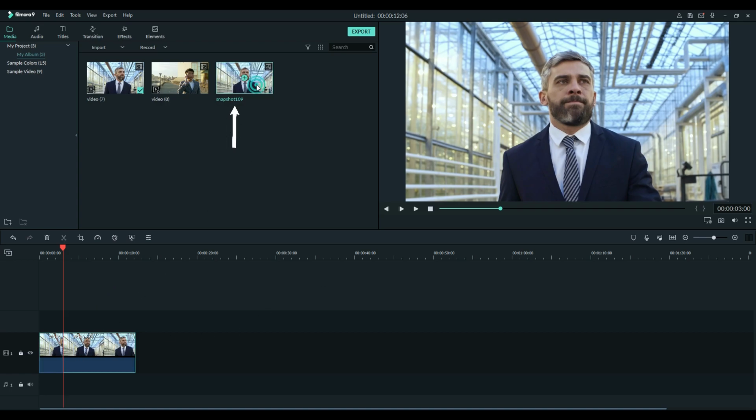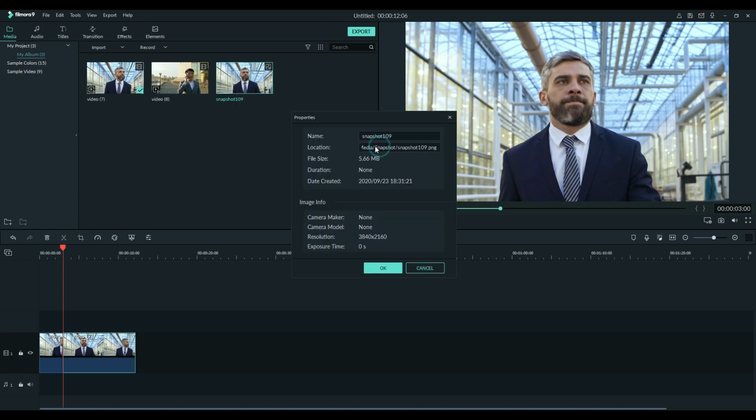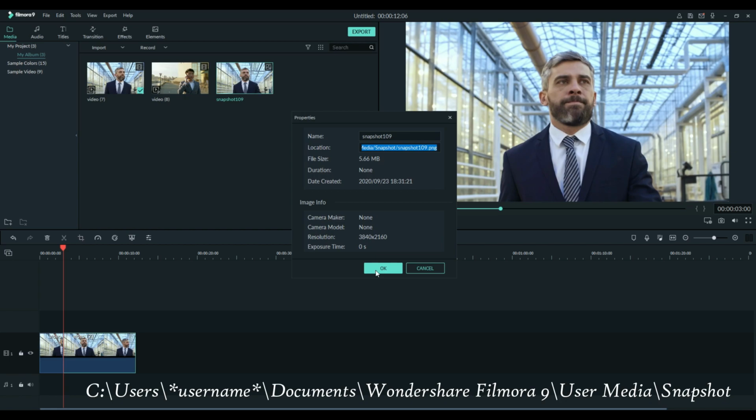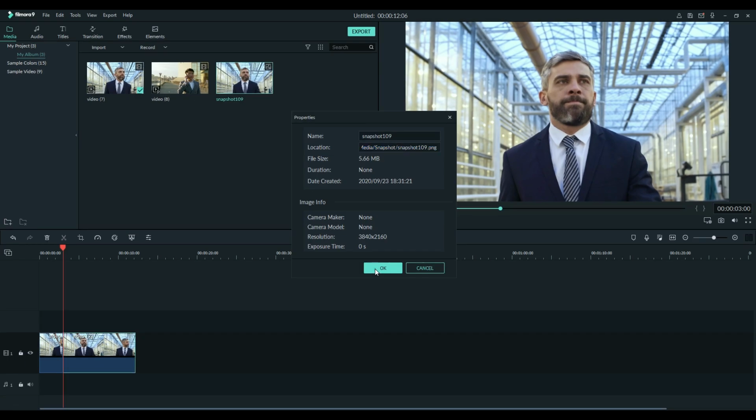Now, right click on the screenshot that you took and hit Properties. In the Properties, you can see the save location. Double click on this location to select it and Ctrl C to copy it. We'll need it for the next part of the video. I'll also show the default directory on the screen in case you're having any trouble doing this.